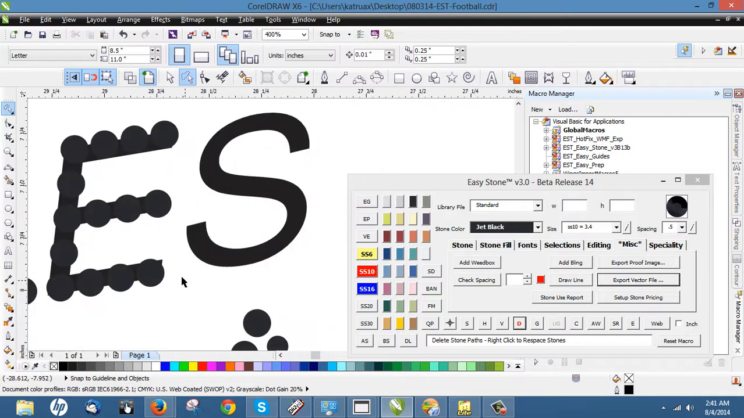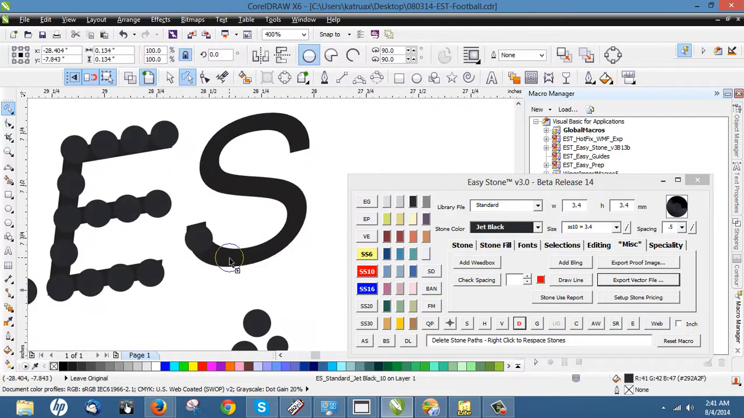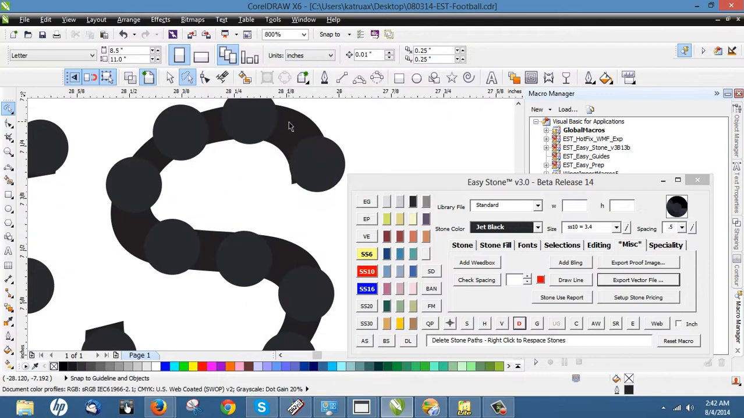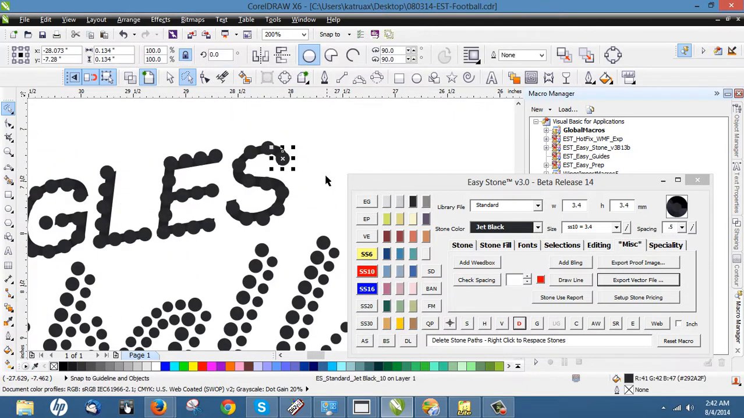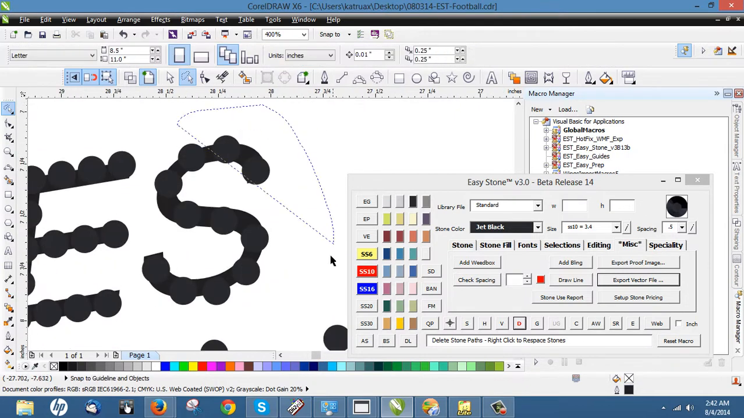All right, so then same kind of thing with our S. I'm just going to come in here and loosely place some stones. All I'm doing is just moving with my mouse and hitting the space bar, and basically all that does is just make duplicates. Every time I hit the space bar, I get a duplicate stone.